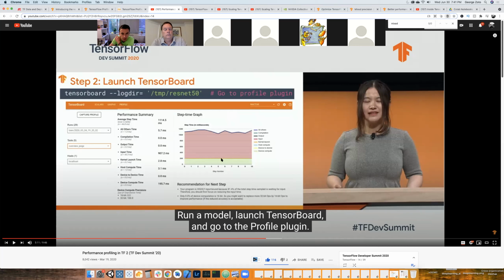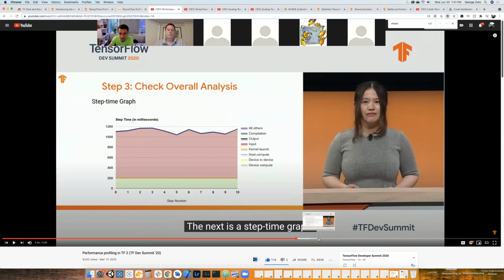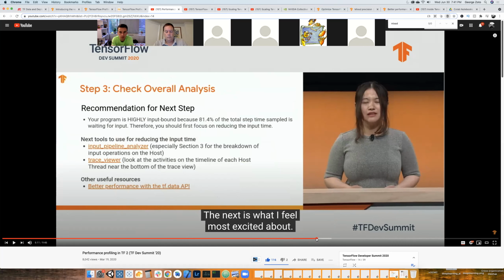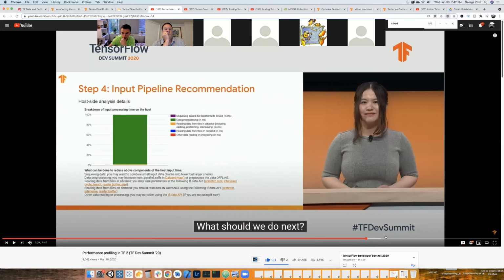And let's see what they get. So again, most of their time is spent in input, meaning their GPU is waiting. Input time is 900 milliseconds per training step. Let's see how they improve it. So they look at the recommendations, right? 81% of the time is spent on input. Look at the input pipeline analyzer or trace viewer to see where your model is spending most of the time. And if you look at the input pipeline recommendation, you see data pre-processing is taking almost all the time. And there are two things that they changed here. I've seen them being repeated again and again.